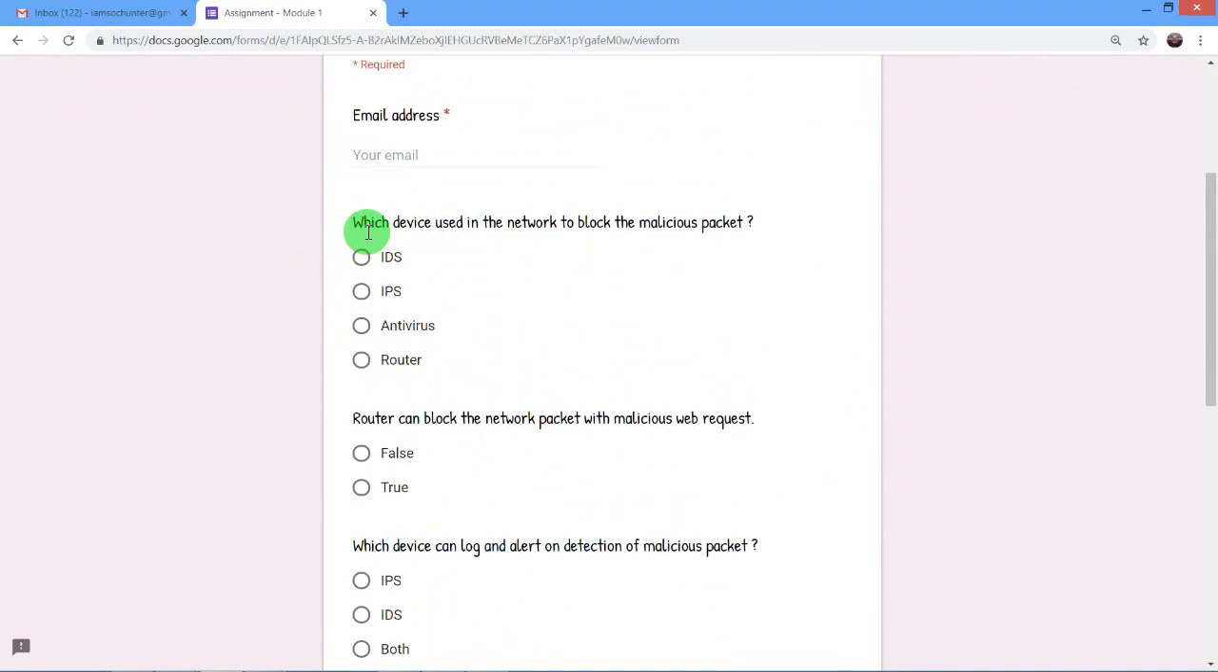Sure. The device used in a network to block the malicious packets. This will be IPS. Why not IDS? Because IDS will basically detect the malicious packet, it will not block it. IPS will both detect and block. Why not antivirus? Because antivirus is software, and the question mentions which device is used in a network. So antivirus is not a device.